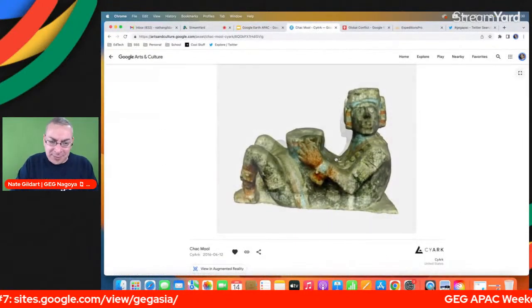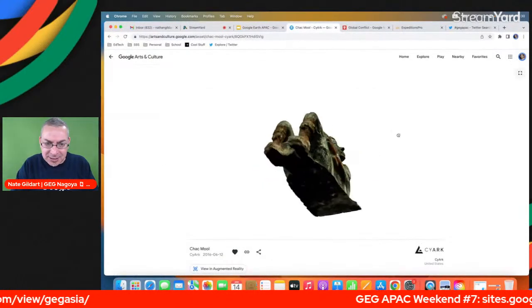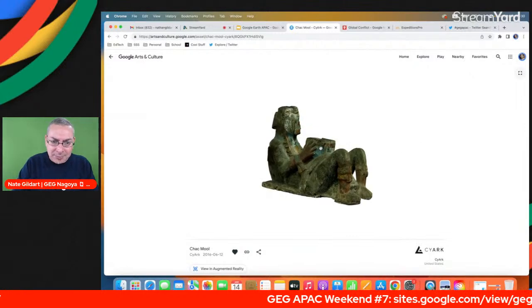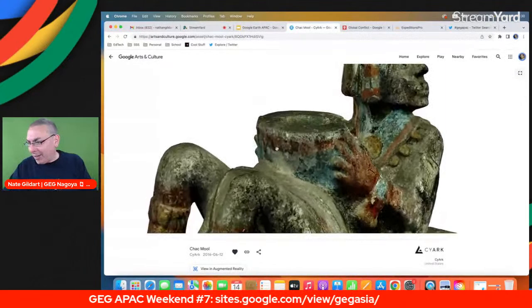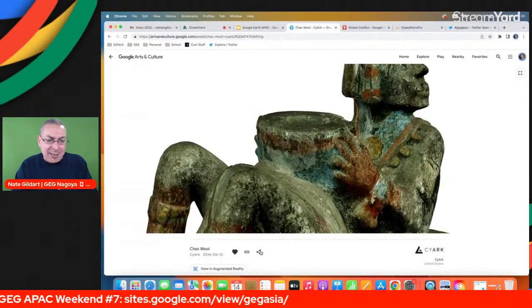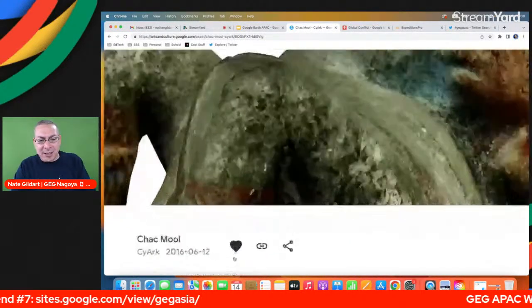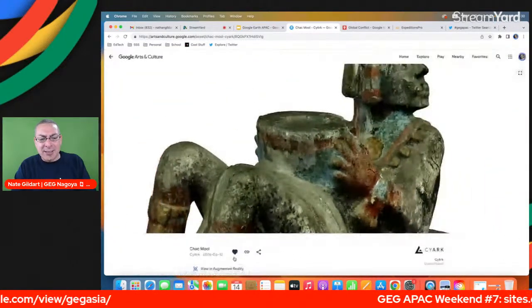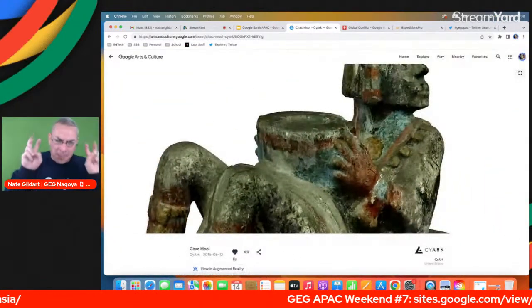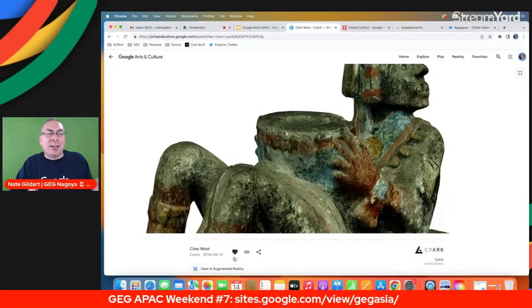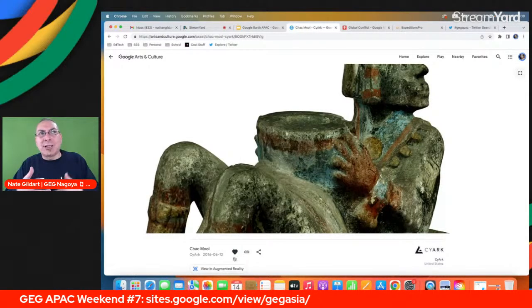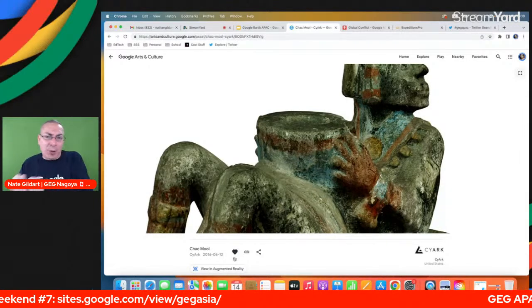This is one that I look at from time to time because I just think it's really neat. And again, you can zoom in. I mean, wow, that is awesome. Now, here you can see this little heart mark, right? If I click on that, that means it saves it to my favorites. It saves it to the place in Google Arts and Culture that I want it to be shared in.